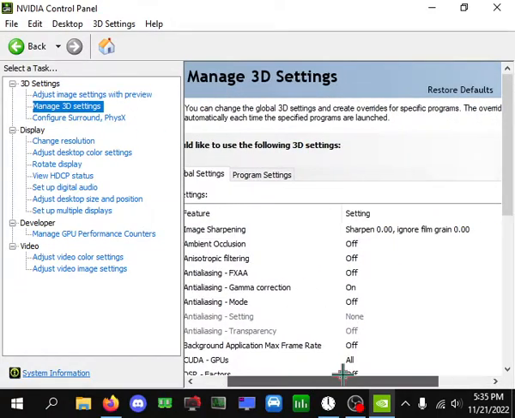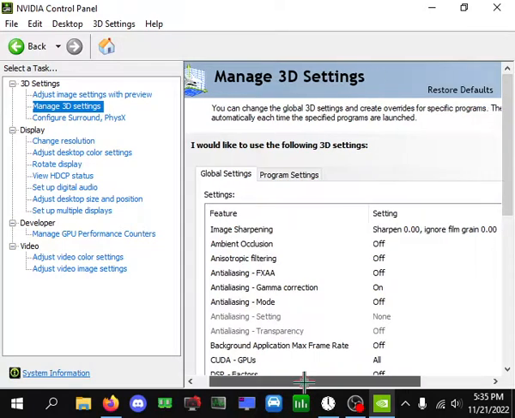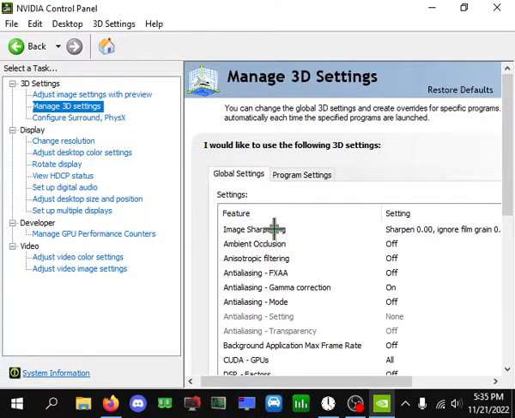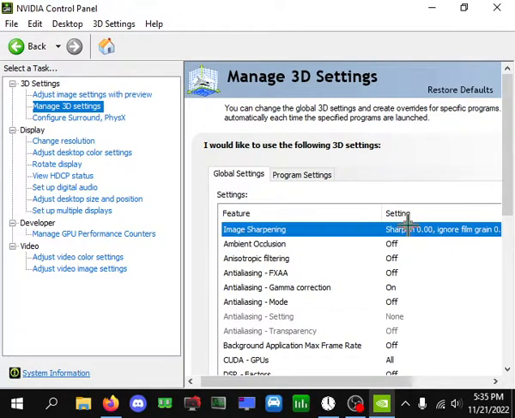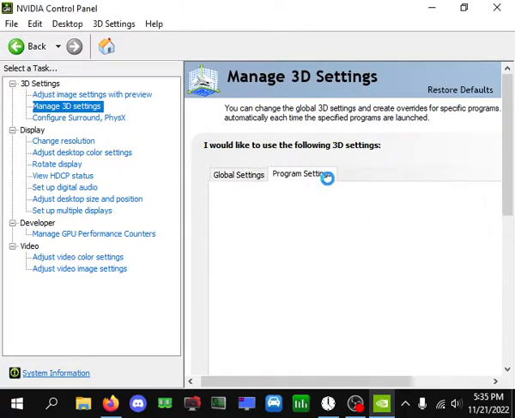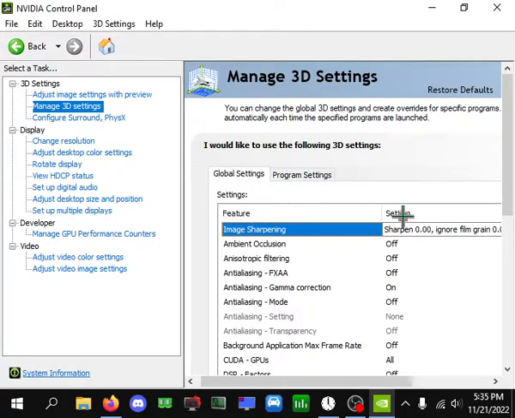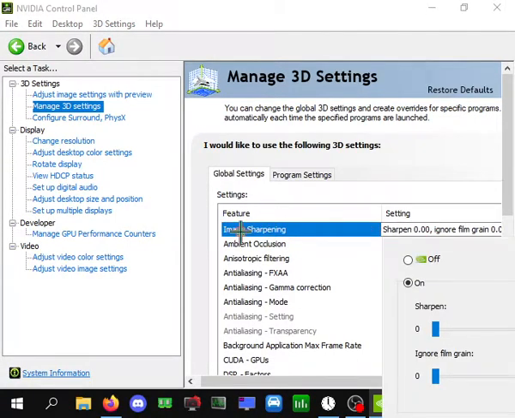Now I want you guys to go to manage 3D settings. Now there's going to be some people that have image scaling, okay? If you have image scaling enabled, if it says on for image scaling, I have image sharpening on right now. What I want you guys to do, we're going to get image sharpening for ourselves. So I want you to click on image scaling. If you have image scaling, listen to me. Click on this, click on off, okay? For the people who have image scaling on there.